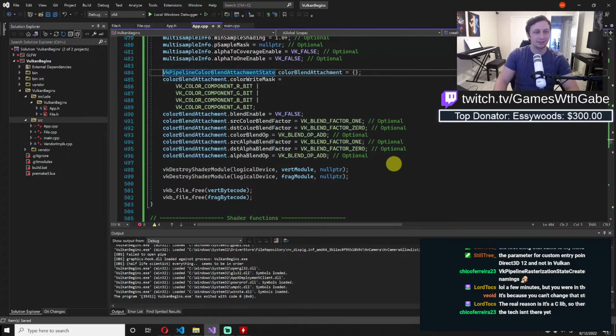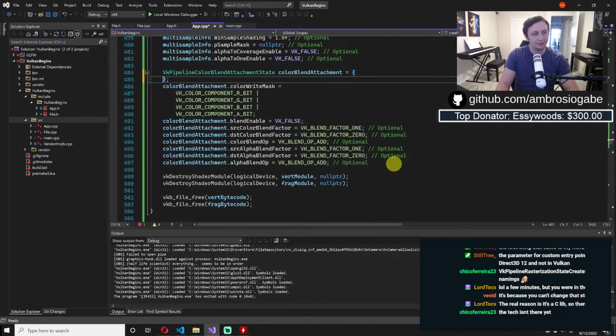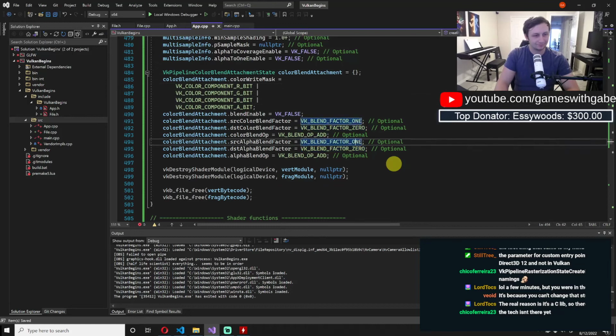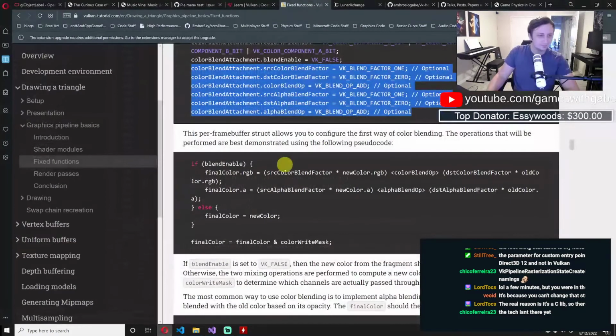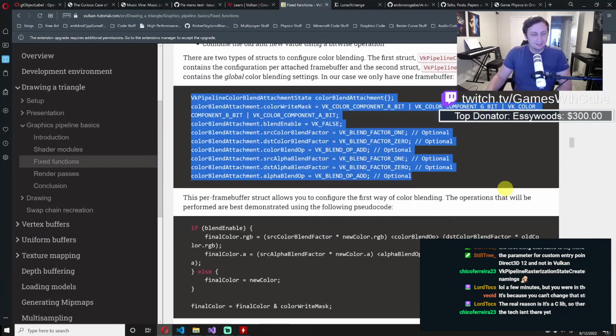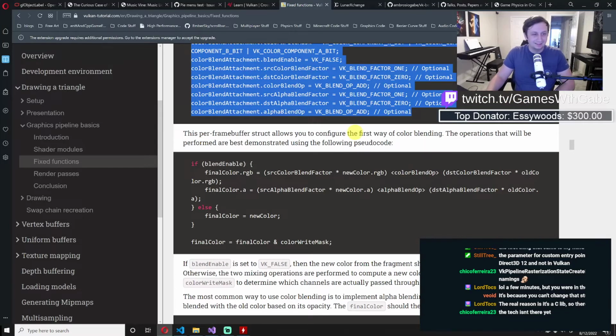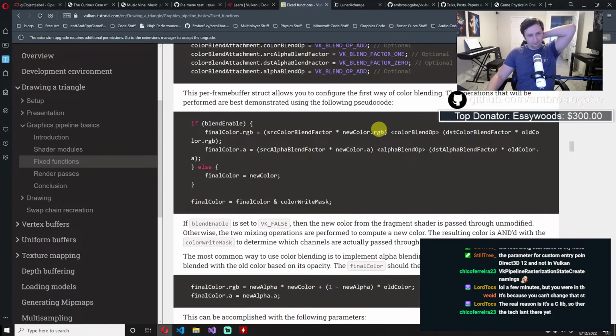I mean, technically in C, you would just do like that, which I guess is a little bit nicer, and then you could initialize stuff. I don't know. Yeah, I guess that makes sense. I guess I'm just complaining because there's so many settings, but I guess that's necessary too. Let's see. This per frame buffer struct allows you to configure the first way of color blending. The operations that will be performed are best demonstrated using this pseudocode. Yes. Okay.